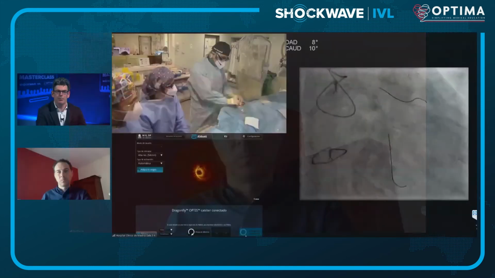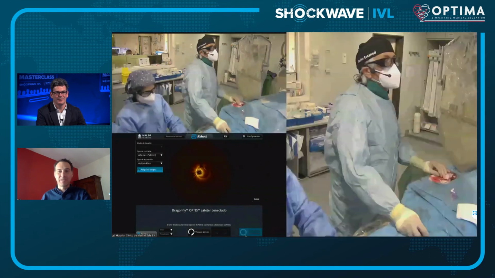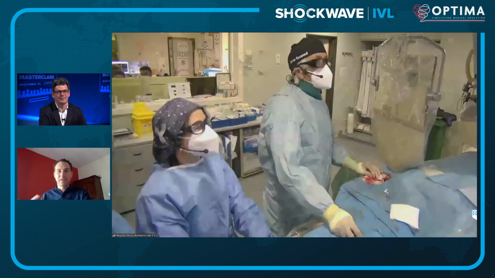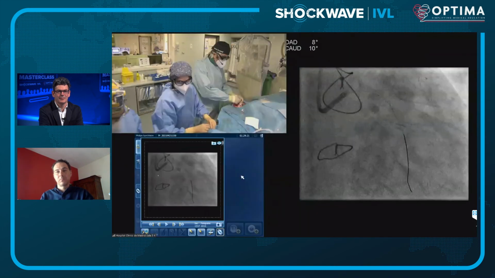Are you convinced by the pictures that you've seen today about the utility of OCT in these very large left mains? Yes, I am. Maybe in that case, a very calcified lesion, OCT is maybe a bit superior to show thickness of the calcium. It's maybe easier than IVUS. But I like IVUS also. It's giving you kind of the same information.